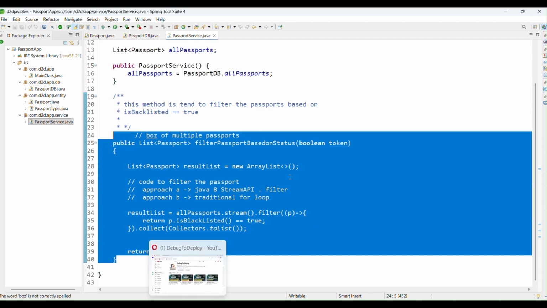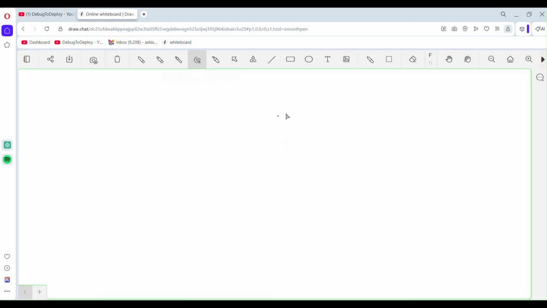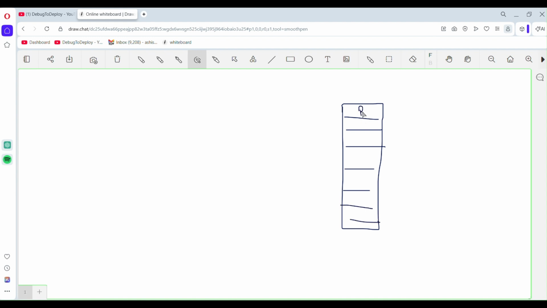Now let's discuss what we want to learn in this series, and it is very relevant. So let's assume that this is our list, and this list has a number of passports. So these all are the passports: passport 1, passport 2, and so on, and then we have passport n. Out of this list I want to filter out the things.